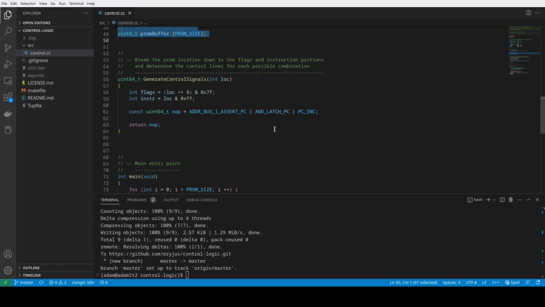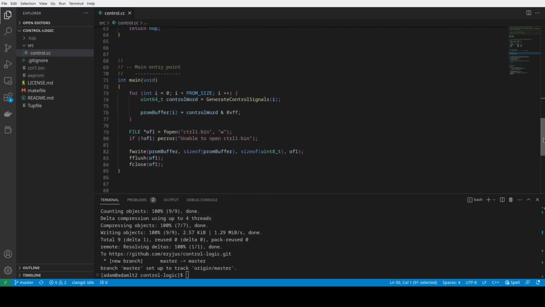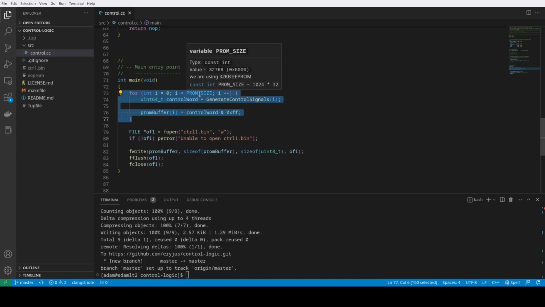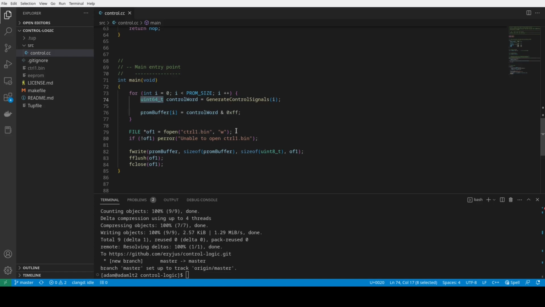And then now we get down into how we're going to generate the actual data that gets written onto this EEPROM. In my main entry point here, I've got what is basically a loop through all 32K bytes of the EEPROM. And using that particular byte position, I am going out there and generating a control word. Now I'm assuming I'm getting back 64 bits worth of data, which I am then going to turn around and stuff into this prom buffer. But at this point, I'm only using the bottom 8 bits of that. So that will expand out as I move along.